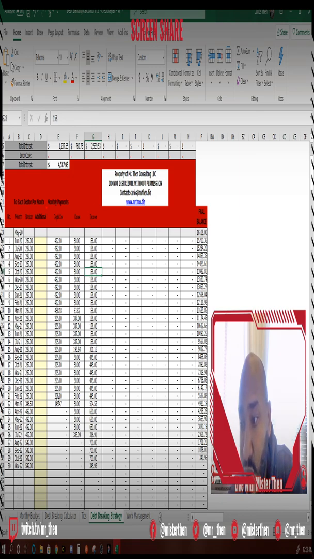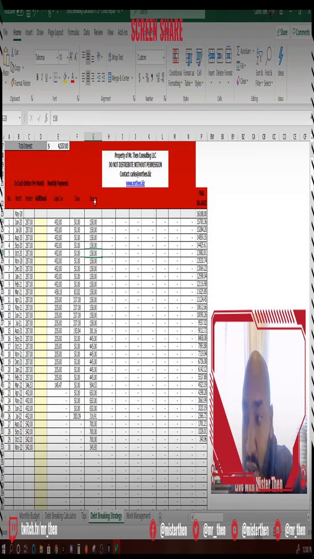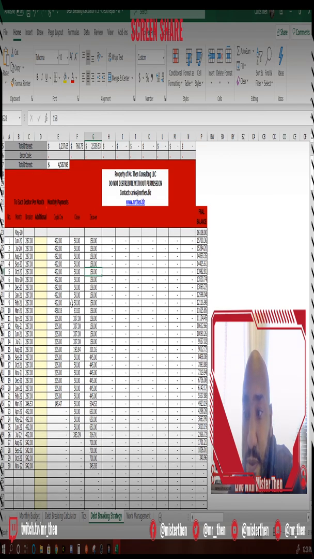And then once you've paid this one off, then guess what? You take that balance and you switch it over to the Chase one, and now you're paying more on this one. And then guess what? Then you move it over to the next one until everything is completely paid off.